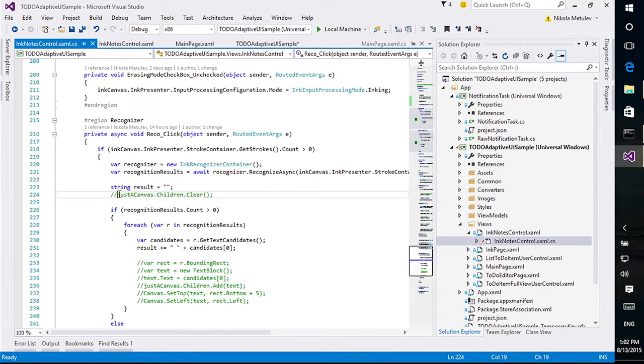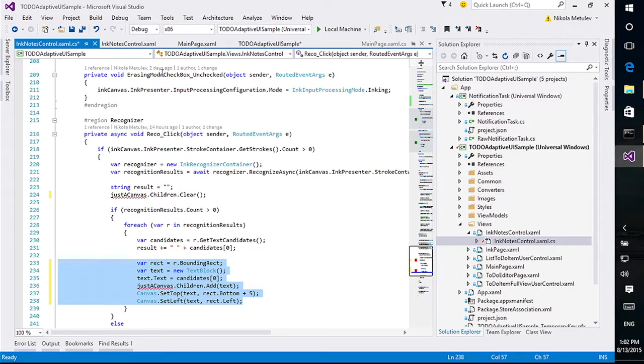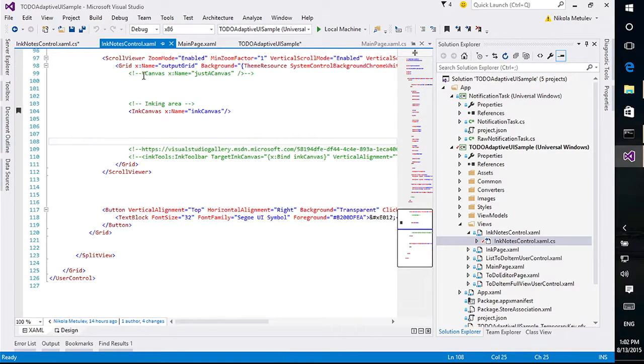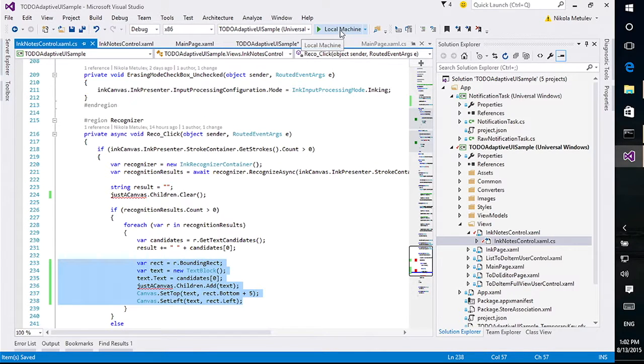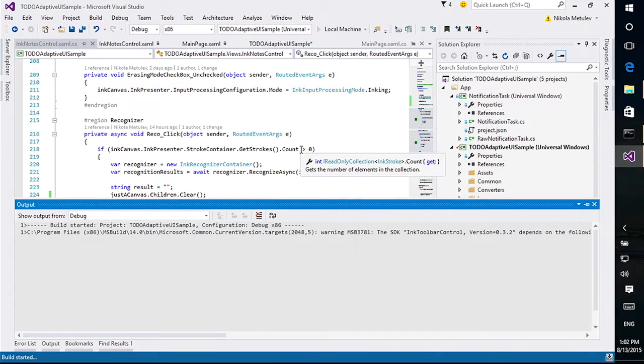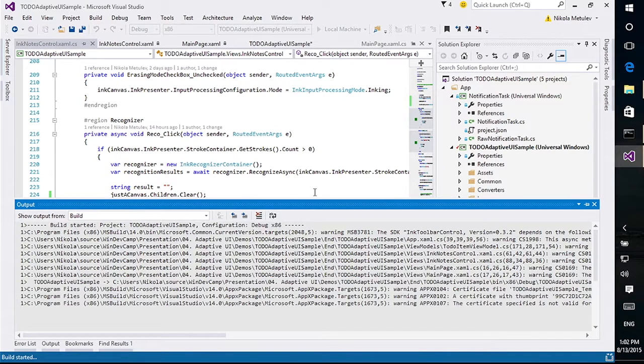What you can also do is get information about where that word was recognized. For example, I have a different canvas, just a regular canvas, underneath this canvas. I can put elements in the location where the words were detected. So let me uncomment that there. That's underneath the ink canvas. Now if I just run this, there it is.